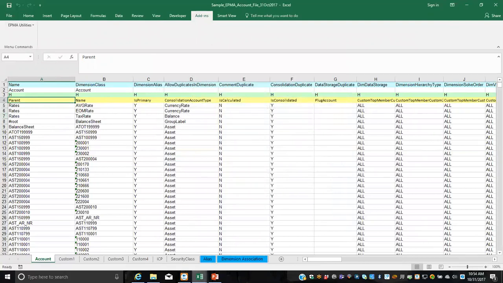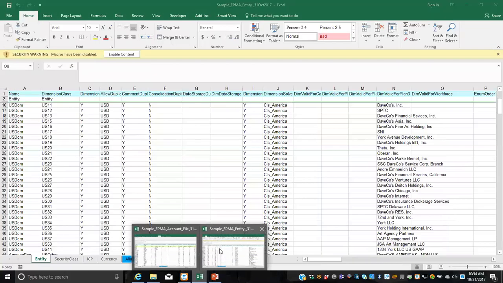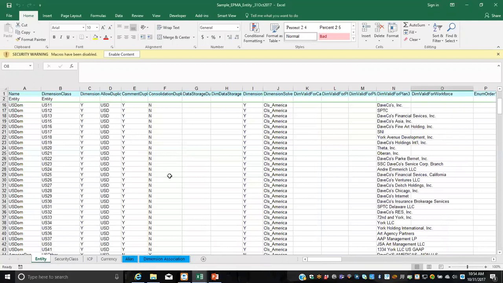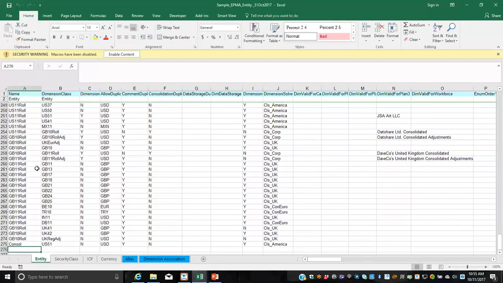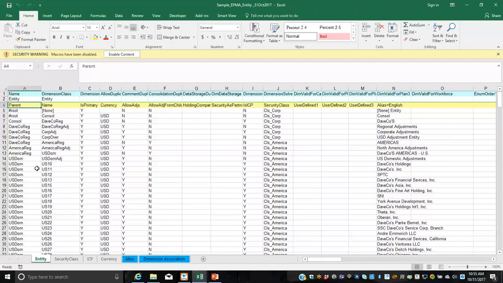So what I'm going to do for you guys is, where's my entity tab here? So I have an entity tab here, and let me go to the top. So it has, again, the parent name and all the attributes that are associated with it. And it has roughly about 275. So it's not terribly big, but it's not too small either. So it's a decent size.